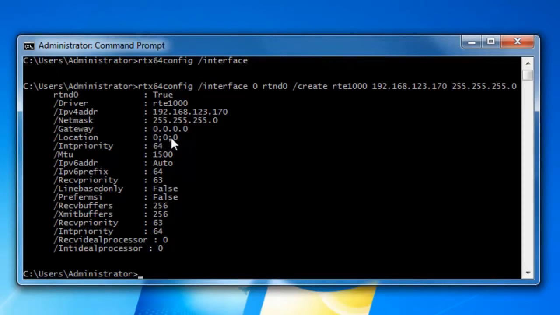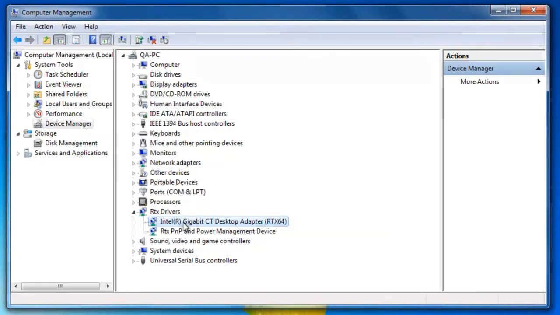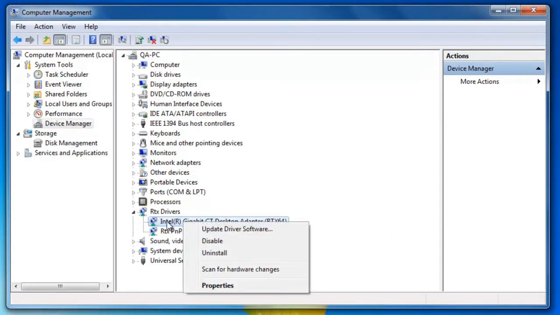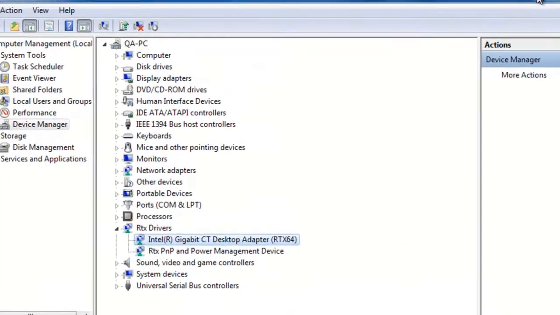But what I'm going to recommend is to actually enter in a location field. So when you only have one NIC in the system, this isn't a big deal. But if you have, say, a multi-port network interface card or multiple NICs of the same brand, you might need to put in this location field. And how you do that is you're going to go back to your device manager. You're going to right click on the network interface card under RTX and click properties, and you see here's the location field. It's 400, so it's bus, device, and function. So this 400, we're going to go ahead and enter that in.